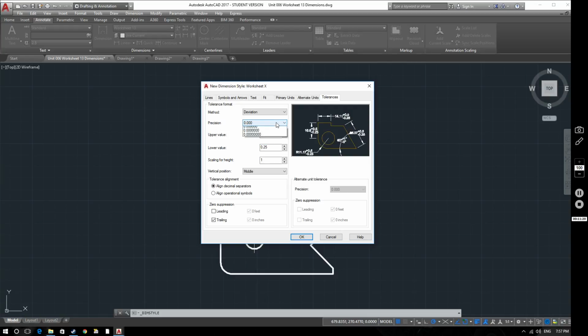So here we've got 0.00 as our precision. If we change that to 0.0, you can see that that is now rounded off to 0.3. You can just about make that out in the drawing there. So we'll just leave that on 0.00 so we can see that that lower value is 0.25. Very good. So that is an overview of the new dimension style.